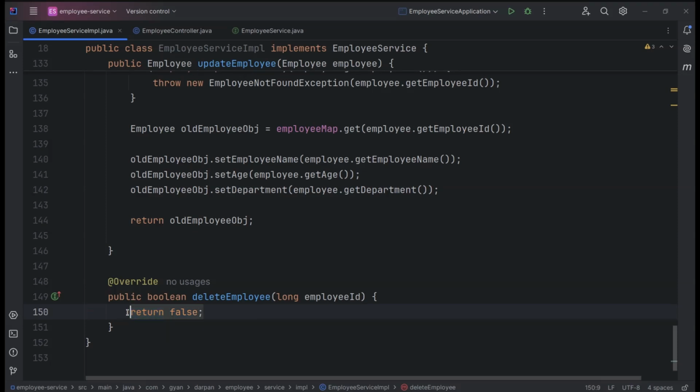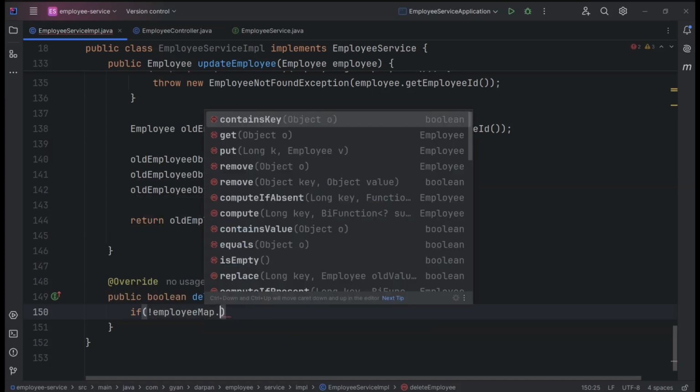Here's what we'll do next in the deleteEmployee method. First, we'll check if the employee ID exists in our map. If it doesn't, we'll return false. If it does exist, we'll remove the employee from the map and return true.